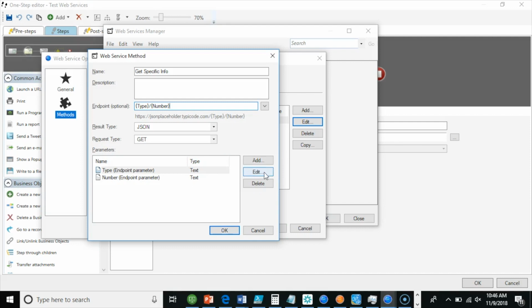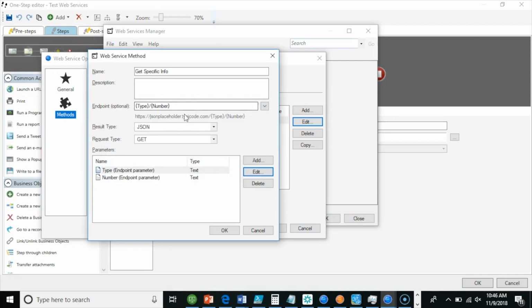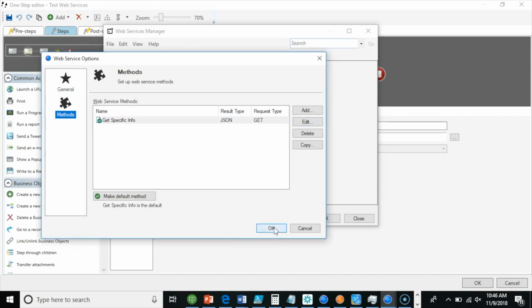So I'm going to go ahead and click Edit, because I've already added my parameters here. These are just endpoint parameters, and it's just going to be type, and the data type is going to be text, and then parameter type is going to be endpoint. Again, because this is an endpoint that we're adding to the end of the URL. And now these names, they're going to have to be specific, and they're going to want to match up exactly with what you have here, because this is how this becomes dynamic. This is how you pass information from Cherwell to the API call. So I'm just going to click OK. I'm going to click OK here as well.